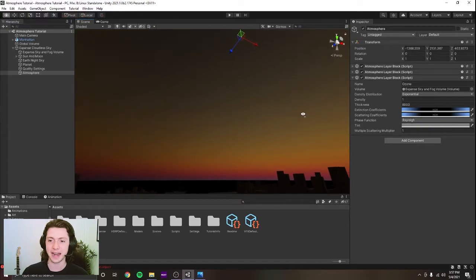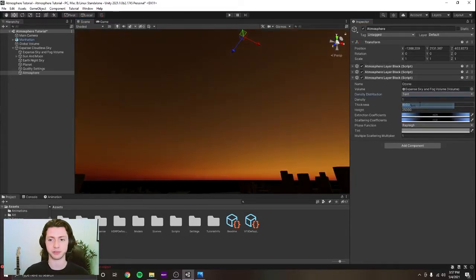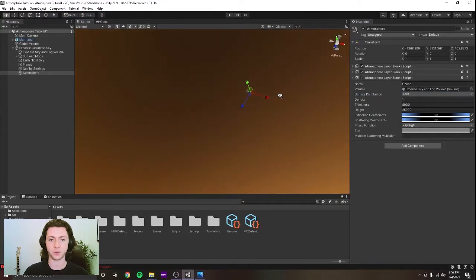And now, because the ozone is kind of like a band up high in the sky, we're not going to use the exponential distribution because that's not how the density is concentrated. The density is 0 at the ground, and then it's pretty high up around 30 kilometers above the surface, and then it dies off to 0 again. So we're actually going to use the tent density distribution, and this will allow us to specify a thickness and a height. So the height we're going to choose is the default one. It's 25,000 meters. And the thickness, we're going to choose a pretty thick thickness.